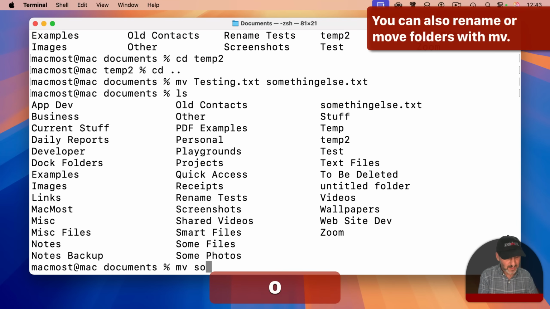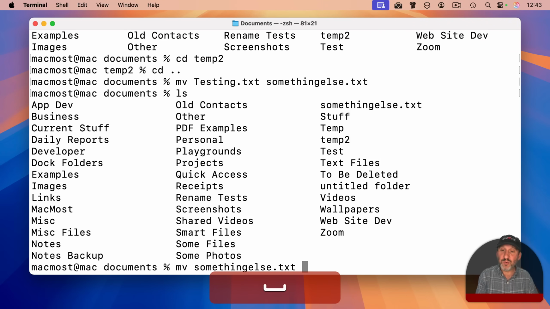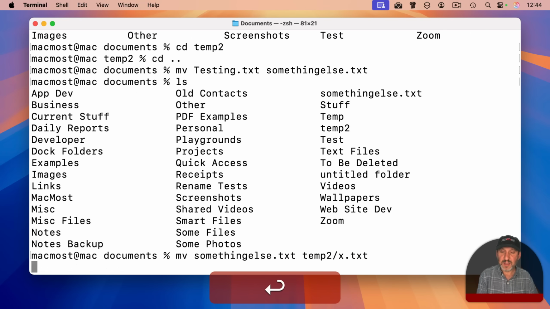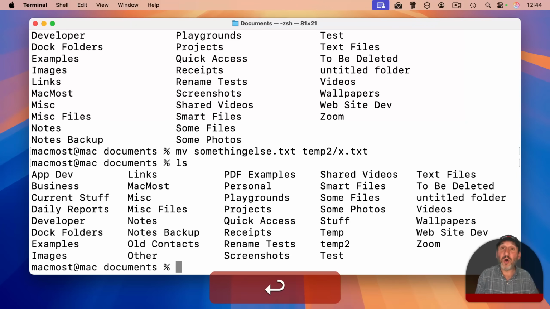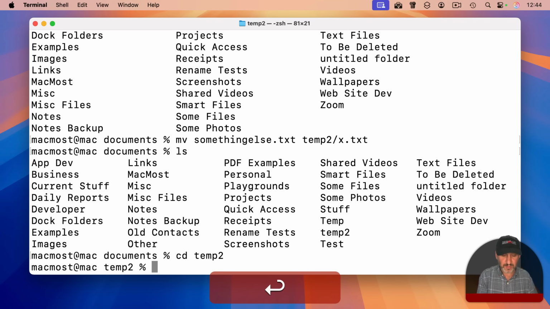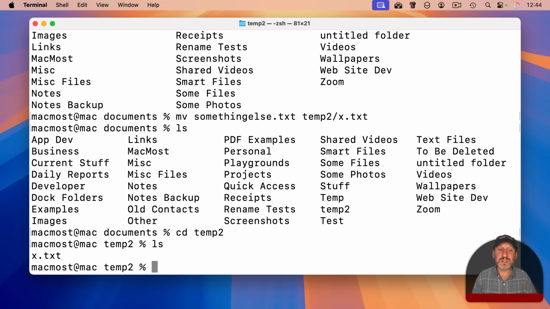But I could also move it at the same time. So mv something else.txt, I can move, say, into that temp2 folder and call it, say, x.txt. And now you can see it's gone here from this level. And if I go down into temp2 and list the files there, you could see that file's been moved and renamed at the same time.